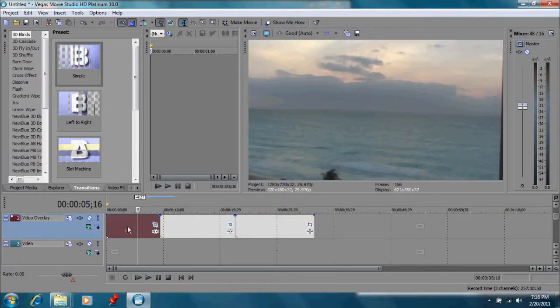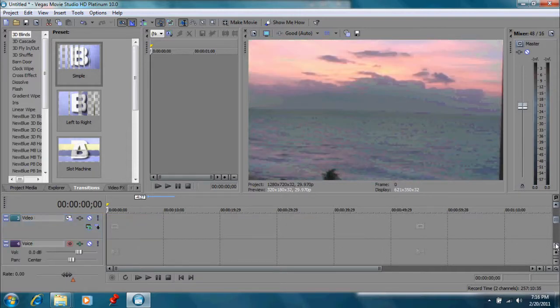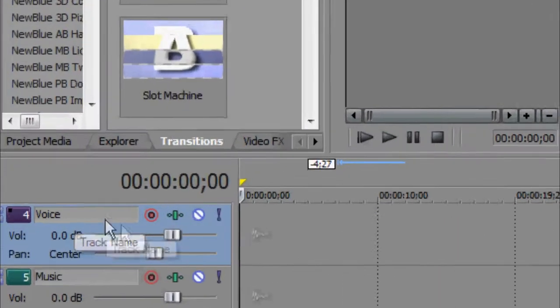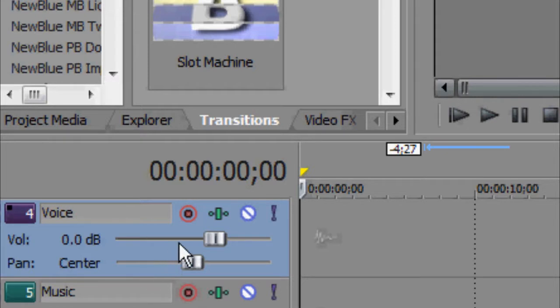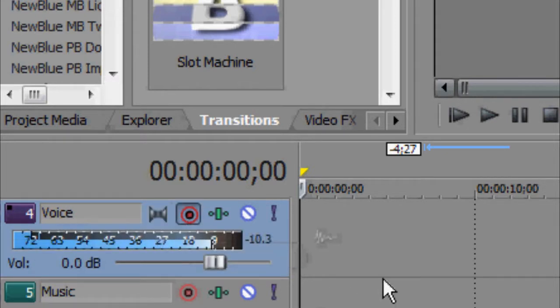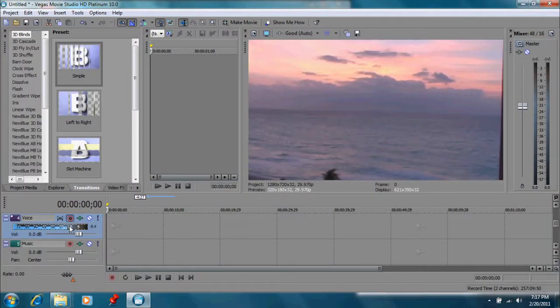Let's position our cursor at the beginning of our project here, and we're going to go down here to one of our sound tracks. The one that's labeled voice is a good one to start. And we're going to arm our track, get it ready to record, by pressing arm for record. Now, it's not recording yet, but you can see that the input from the microphone I'm using is going through. You can see the sound level going up and down as I speak. So you know that you're getting good quality sound.